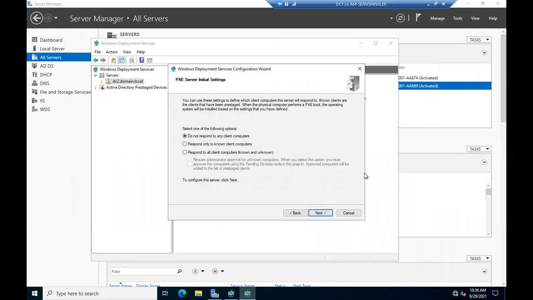Going next. So this one right here says, you can use these settings to define which client computers this server will respond to. Known clients are the clients that have been pre-staged. When the physical computer performs a PXE boot, the operating system will be installed based on the settings that you have defined. So right here, it says, select the following options. Do not respond to any client computers. Is that something we should do if we're going to use this to respond? We're going to install on someone? Probably defeats our purpose, right?